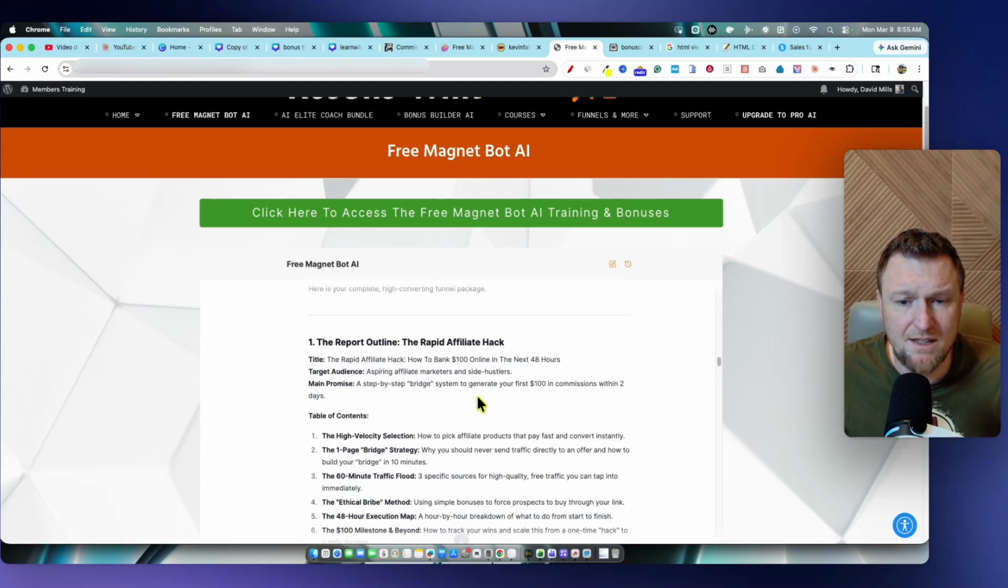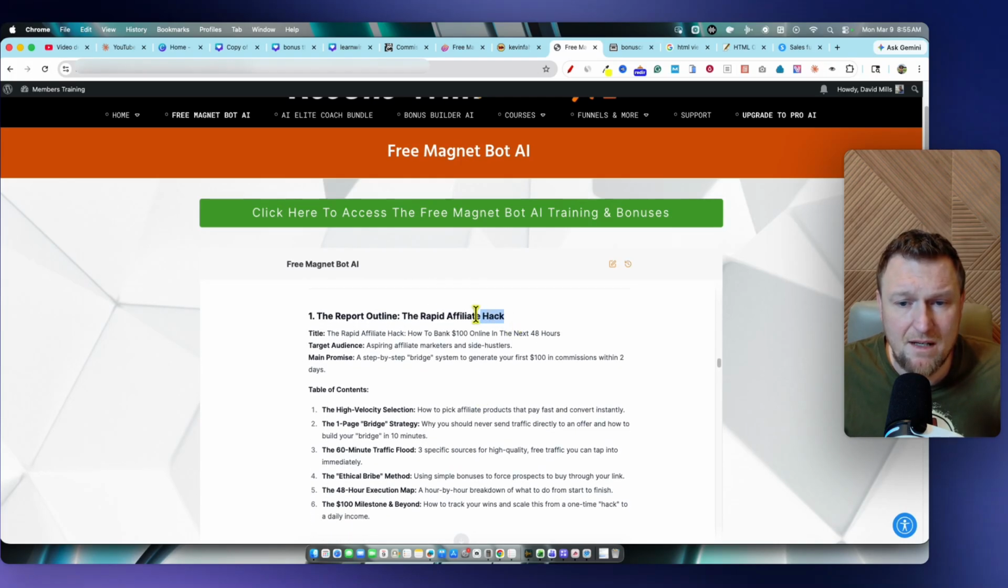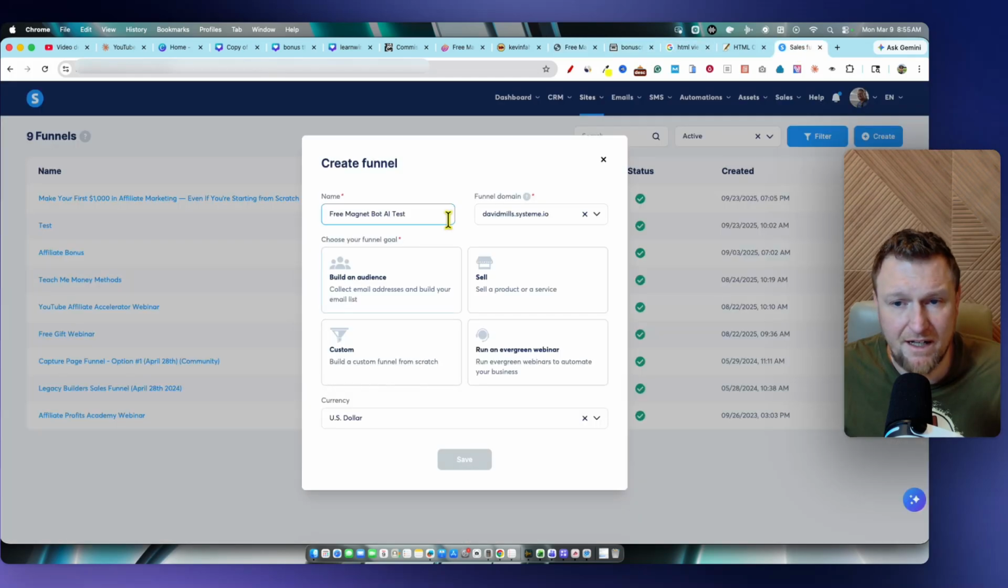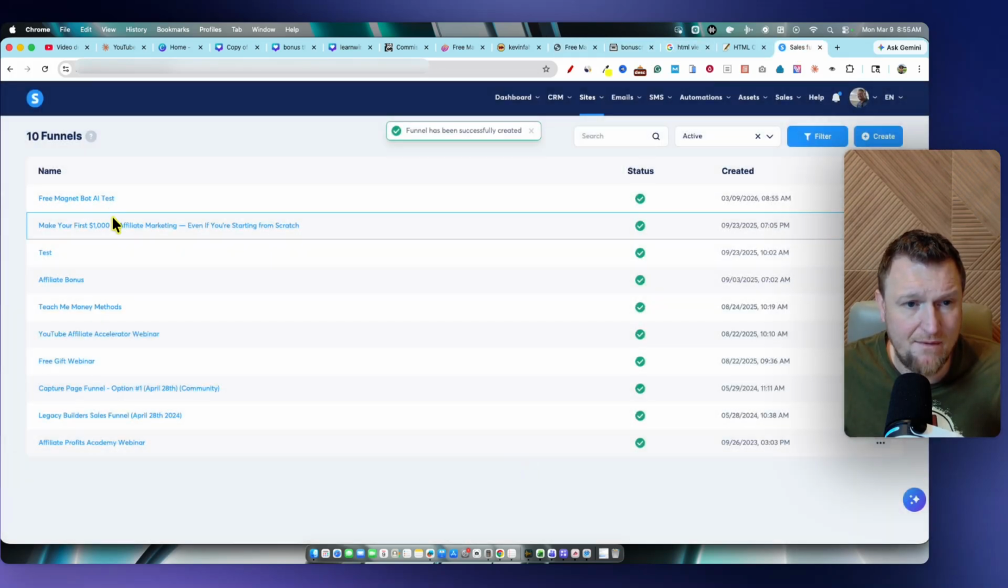Whatever this funnel is actually called, the rapid affiliate hack, go ahead and title it that, right? And that's what you're going to want to title it in here, okay? And you're going to build an audience. That's all we care about. We're going to save, right? So then we have our free magnet.